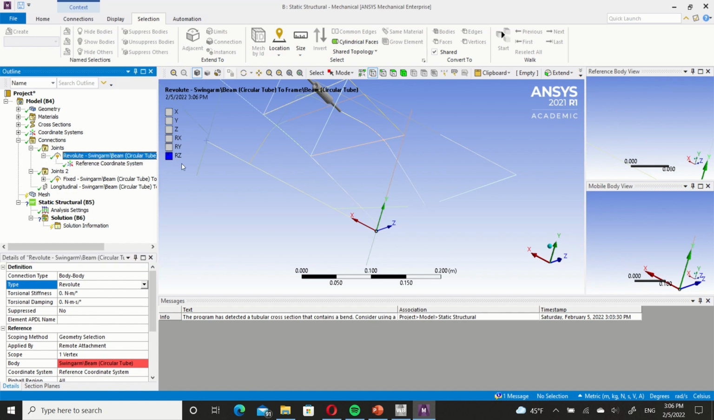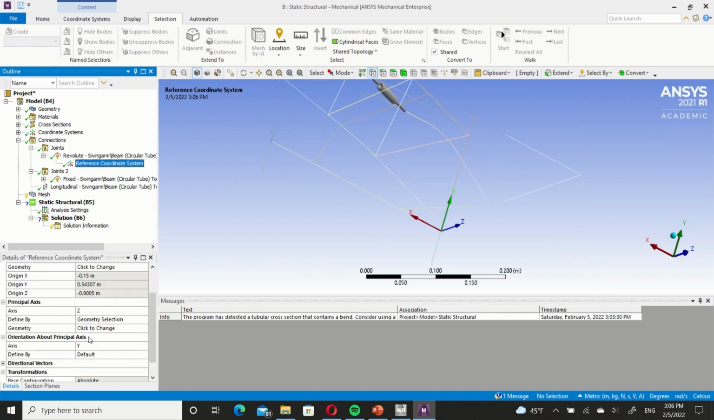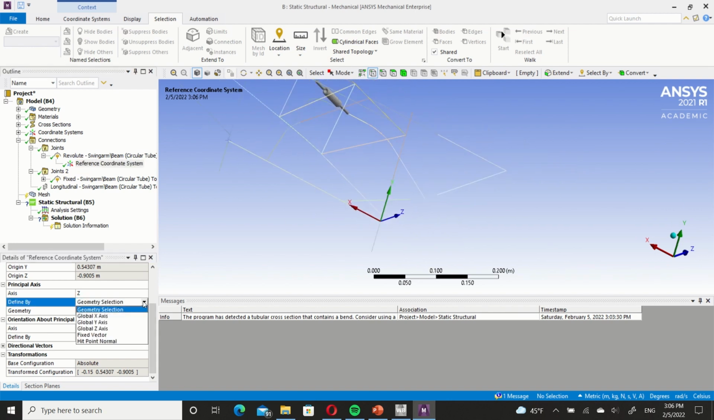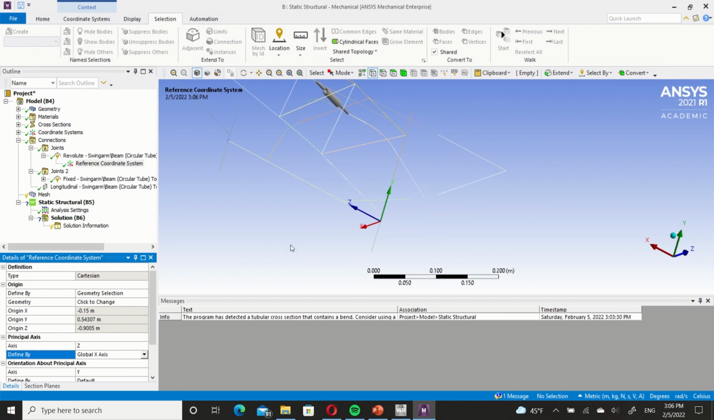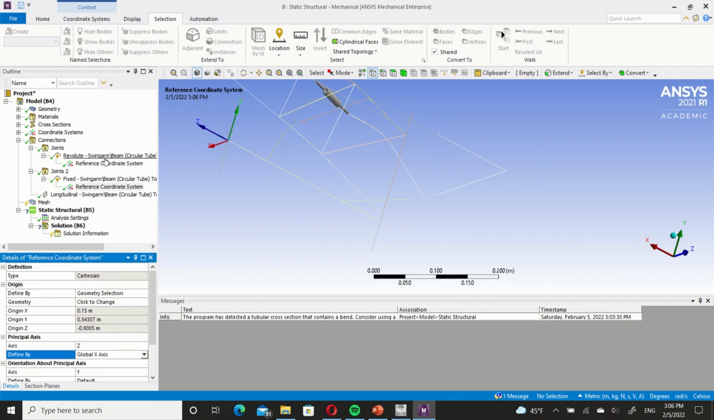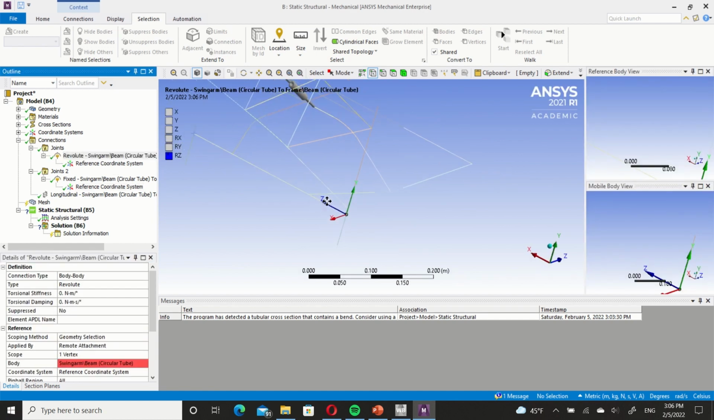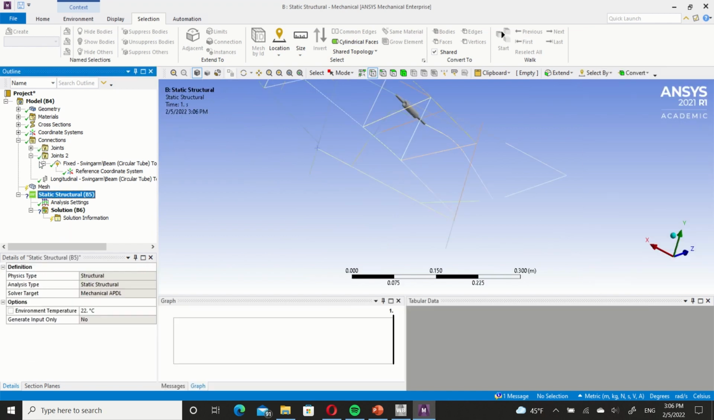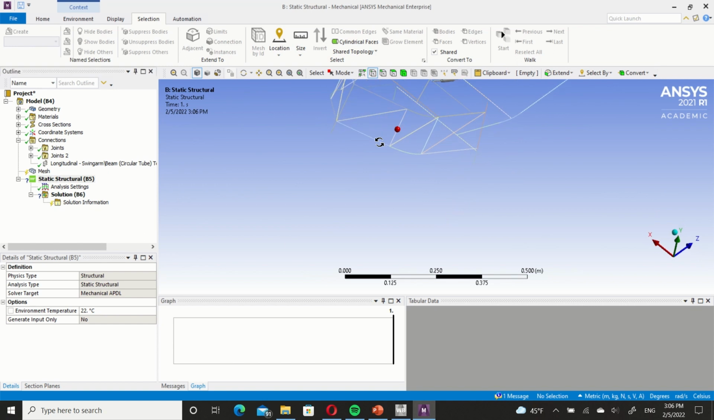And what you'll notice is that revolute only allows revolution around the z-axis. So we're going to want to expand this one and go to the reference coordinate system. And the principal axis is z, so we're just going to want to define that by the x-axis and do it to this one as well. And then the z-axis is in line with the rotation that the swing arm should be undergoing.